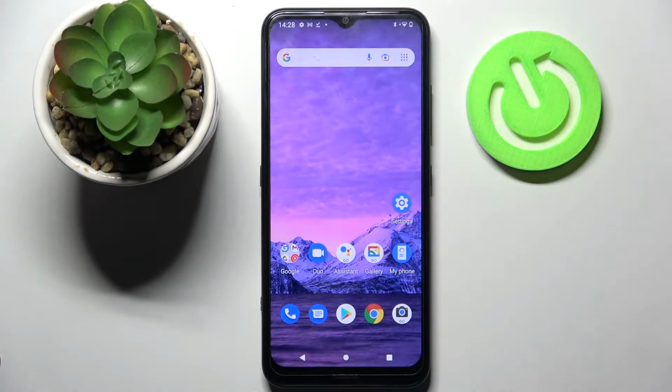Hi! In front of me is Nokia 1.4 and today I would like to show you how you can download and apply iOS launcher on this Android.